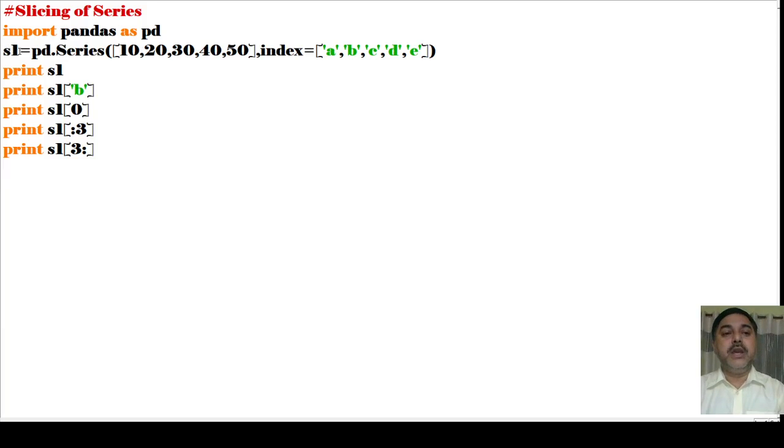I have written S1 equals pd.Series, then bracket open, then the third bracket open, 10, 20, 30, 40, 50. Some values I have given here. Then I have given index equals A, B, C, D, E. What does this particular section define? The values I have given here are for the series that I am implementing.